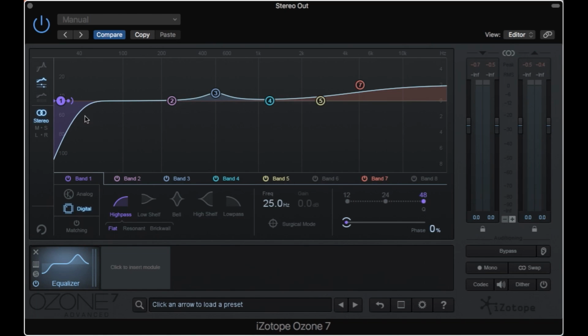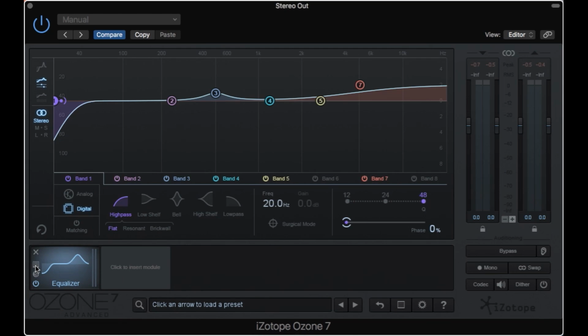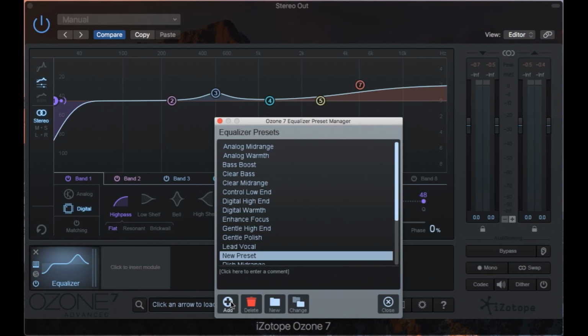I like the digital mode for this because it's a bit more diffuse sounding. The analog mode sounds good too, but it's a bit too thick and boxy sounding. I'm going to pull down the high pass a bit though, as you can see the slope changes from analog to digital. Let's save this setting as an equalizer preset by clicking here and clicking the add button. I'll call it gentle lift.